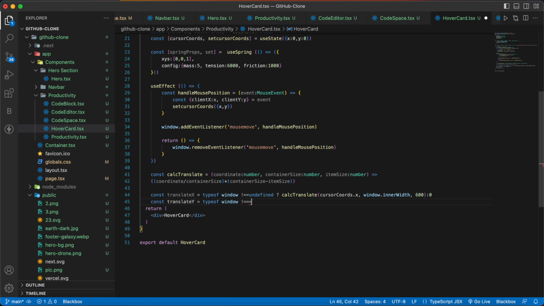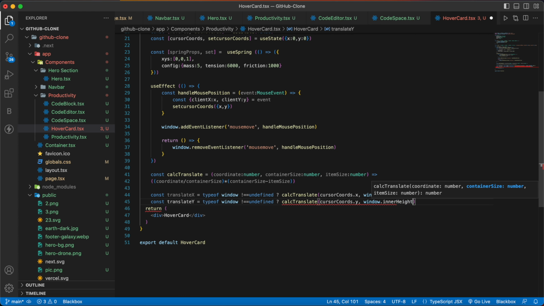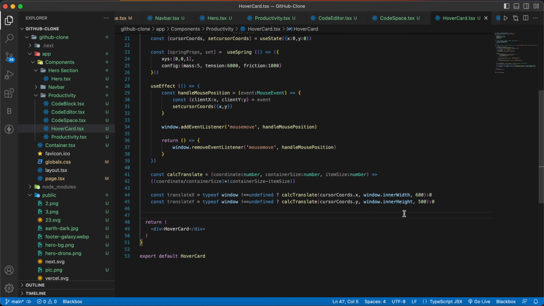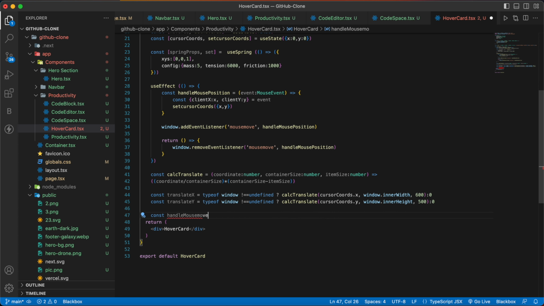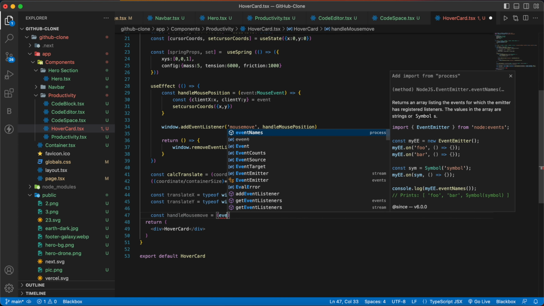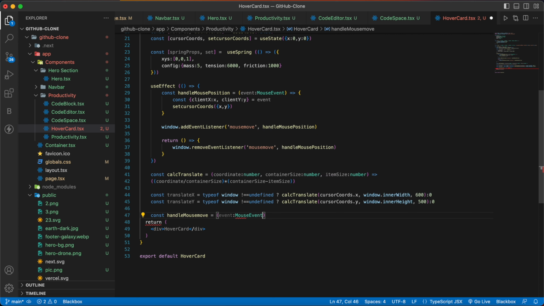If it's not undefined, then we are going to call our function, and then we will pass some values here, window.innerHeight, and this will be 500, otherwise 0. Other than this we also have to write functions for our mouse move and mouse leave from the container. So write const handleMouseMove, and it will have event which will be a type of MouseEvent.